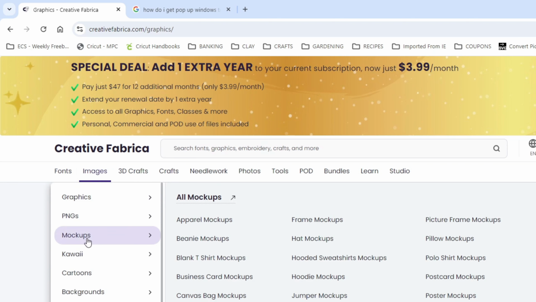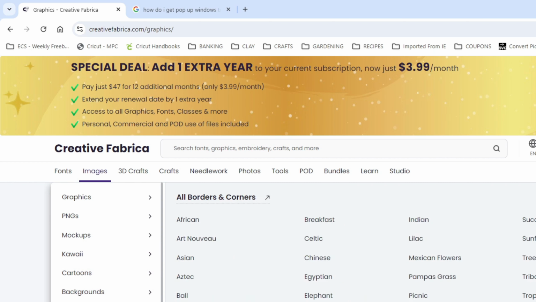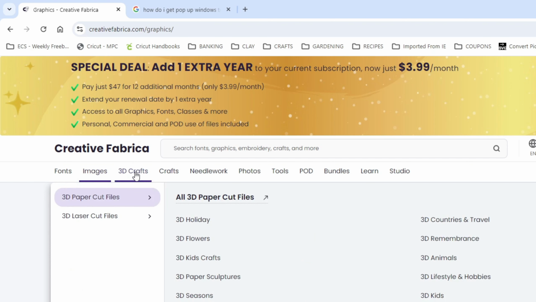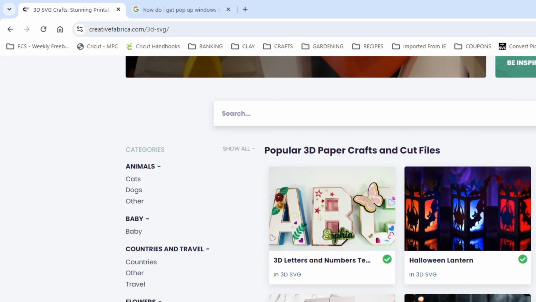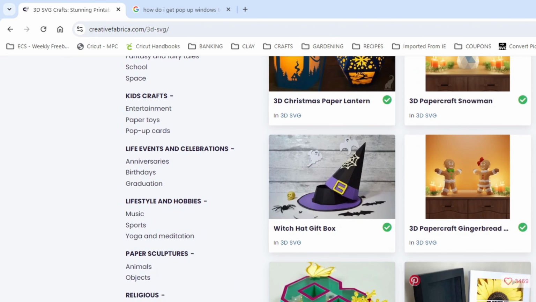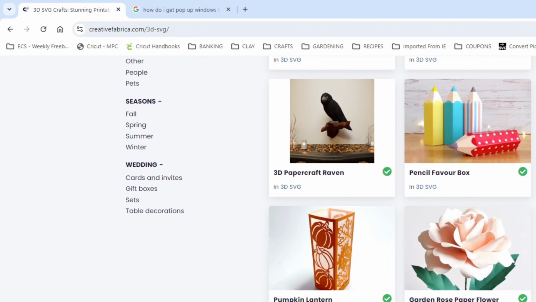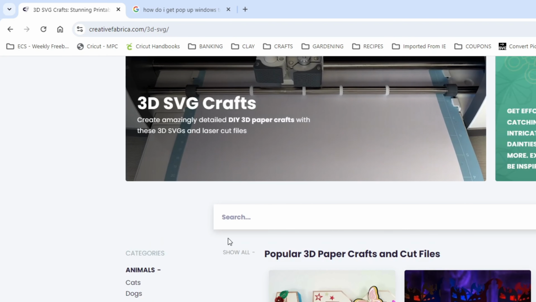They've got mock-ups. Kawaii stuff, you know, that's a popular cartoony kind of art stuff. Backgrounds, patterns, frames, quotes, borders, corners, sketches, coloring pages. Those are under images. They've got 3D crafts. If you have the laser cutter, that kind of stuff, or your Cricut or Silhouette or any of those, these are SVGs that you can import into your design software and cut this stuff out. So those are cool. I've got some of those.